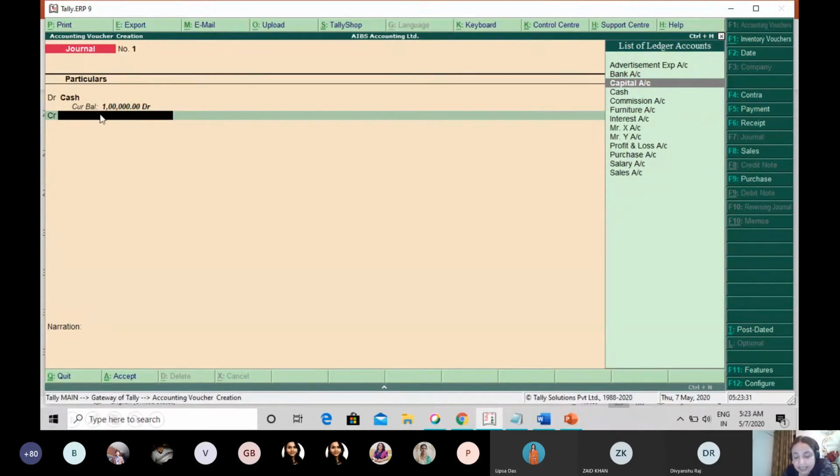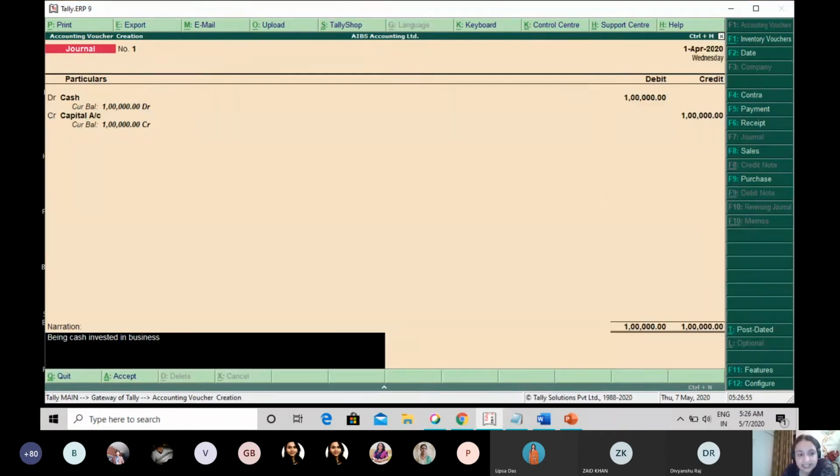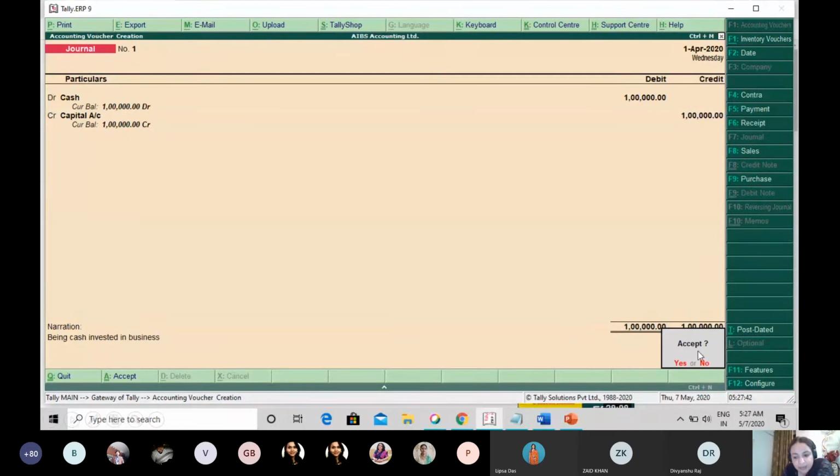Right? Similarly, on credit, I want to credit the capital account. So I will select capital account here from the list of ledger accounts. I'll just click and then this capital account will appear. I'll put the amount 1 lakh. After that, I'll press enter. I'll move to the narration column. I can write the narration here, being cash invested in business. Then the next screen that will come is accept. You are going to press yes. It means that this entry has been accepted. This entry has been saved. So we are able to do entry number 1, that is the first entry.